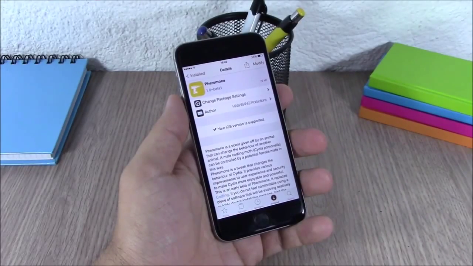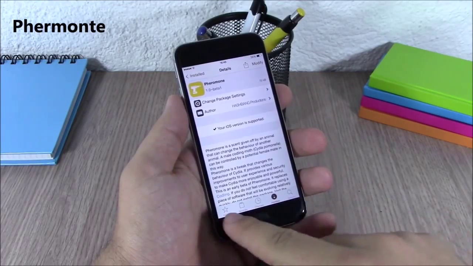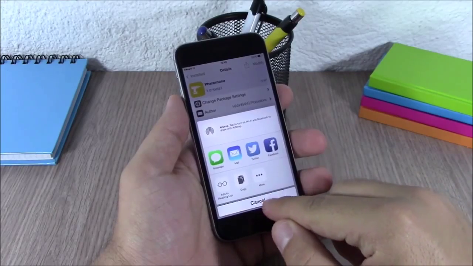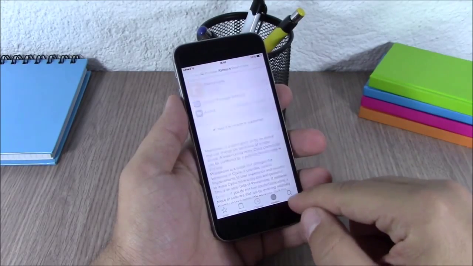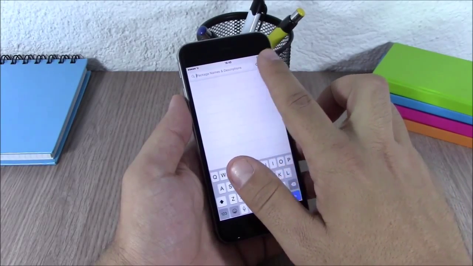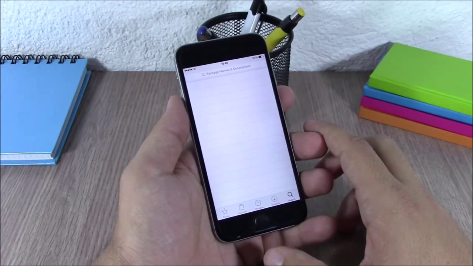The next tweak is called Fairmont. This tweak will add this nice tint to the tabs of Cydia. It will also add this share button so you can share your tweaks with your friends on your social media, and also when you search for tweaks, it will add this cancel button right here. To install this tweak, you will need to add a repo, which I will put in the description.